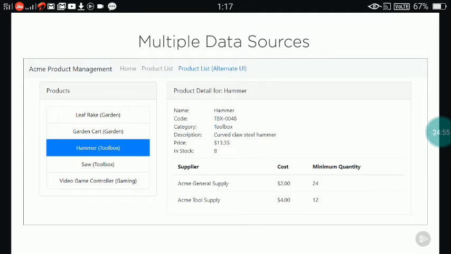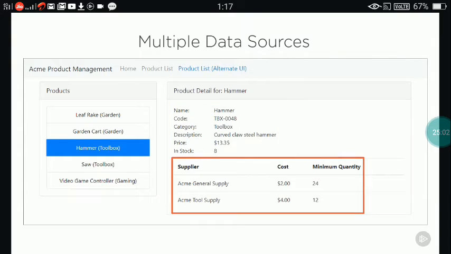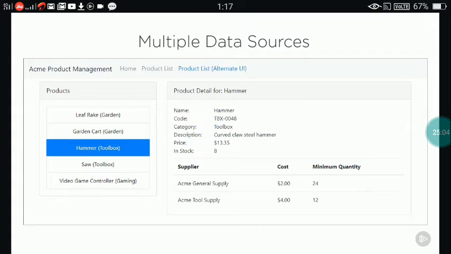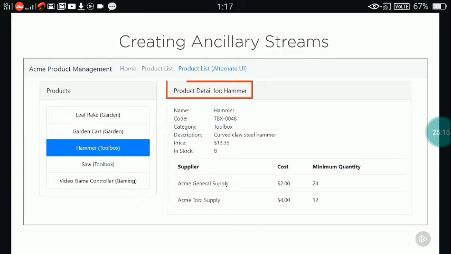Often our users want data from multiple sources in a single view. The product detail view displays a product and the list of suppliers for that product. That makes it easier for the user to order more products when inventory is low. There may be other information displayed on the page that changes when an action occurs. In this example, the header changes when a product is selected.